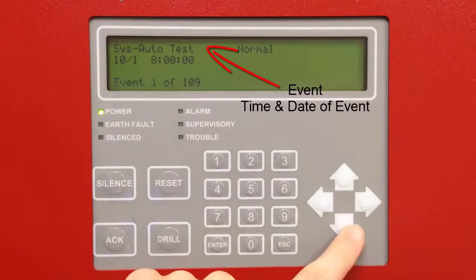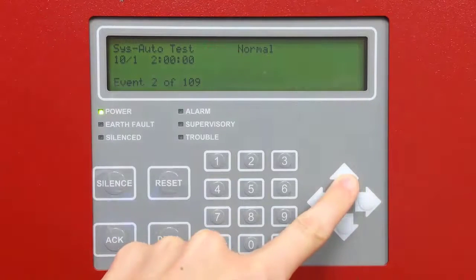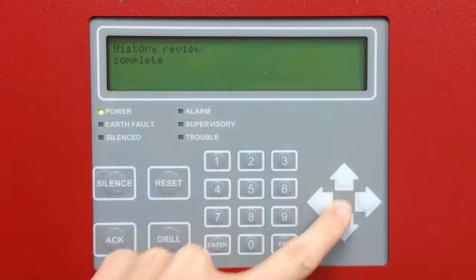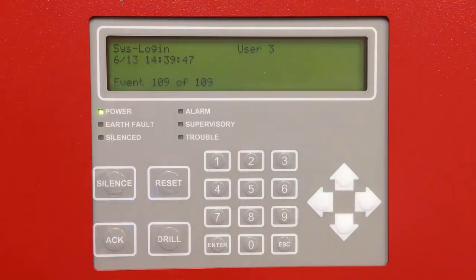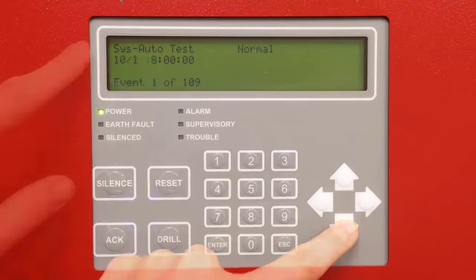To scroll through them, I can scroll down to the next event. To get to the last event, I would scroll up to get to event number 109. So you can scroll either direction. I can scroll through the events.